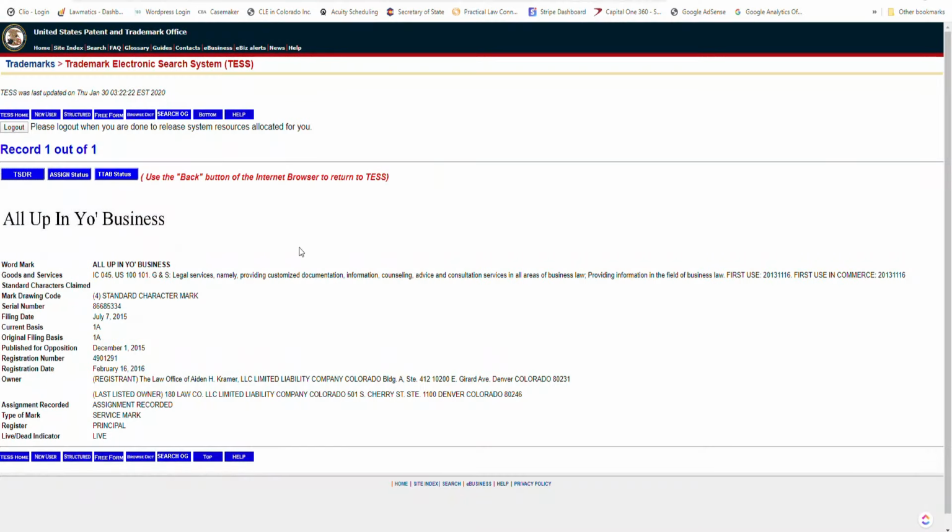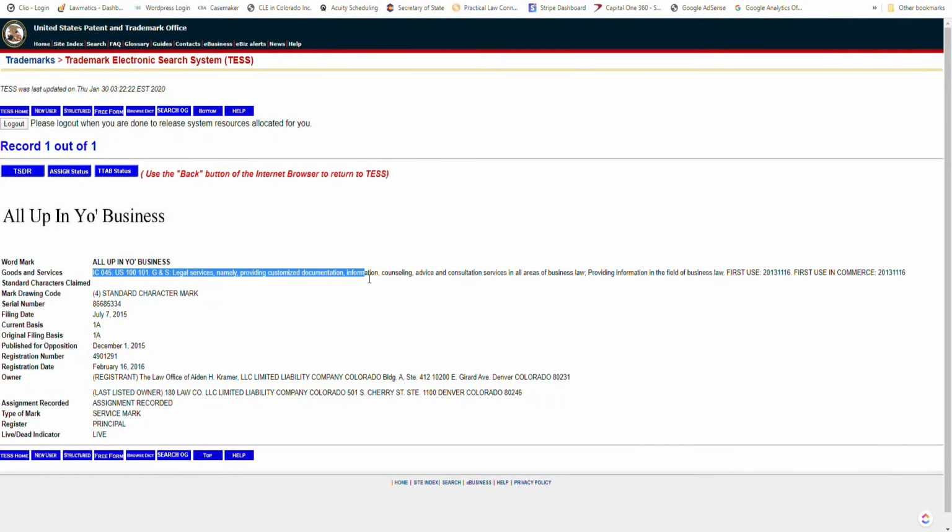So let's say you were wanting to register your trademark all up in your business for your local ice cream shop. We see here there is an active live registration for all up in your business. So what's important to note, if you do find trademarks that are identical to yours or kind of similar to yours, pay attention also to the goods or services that are associated with that registration.